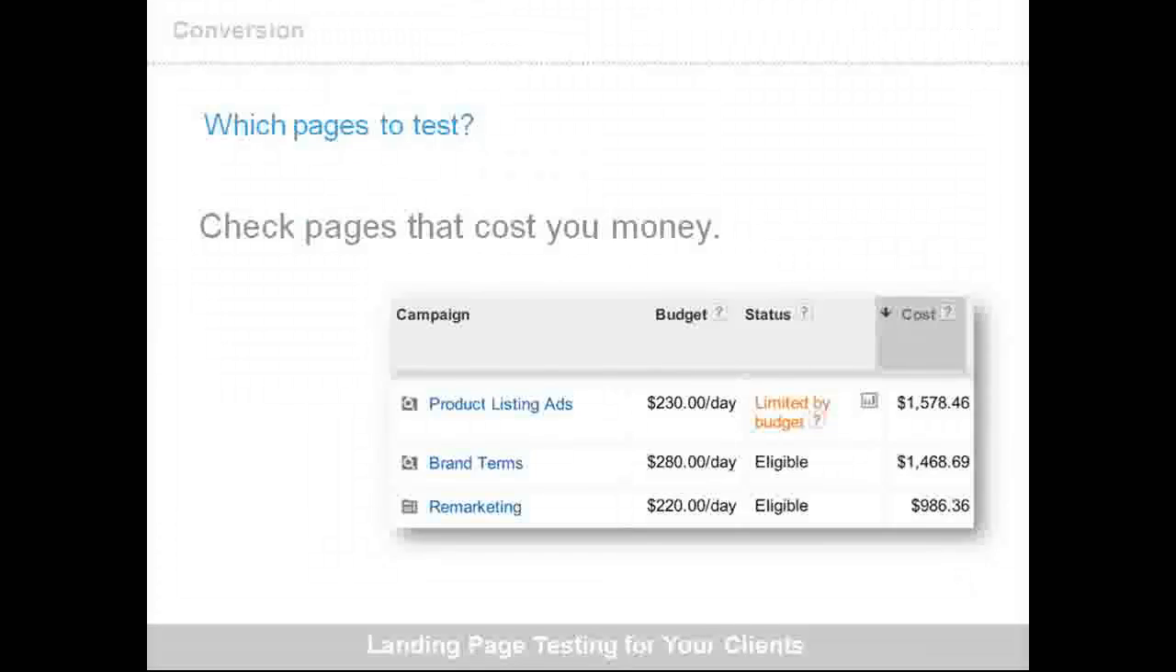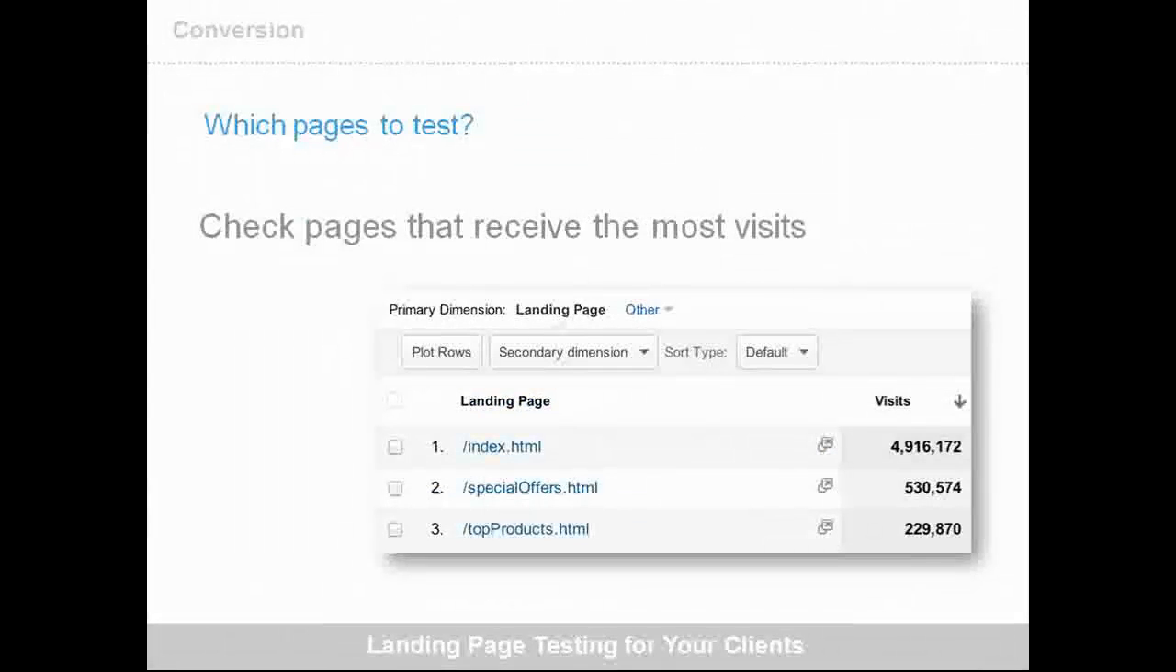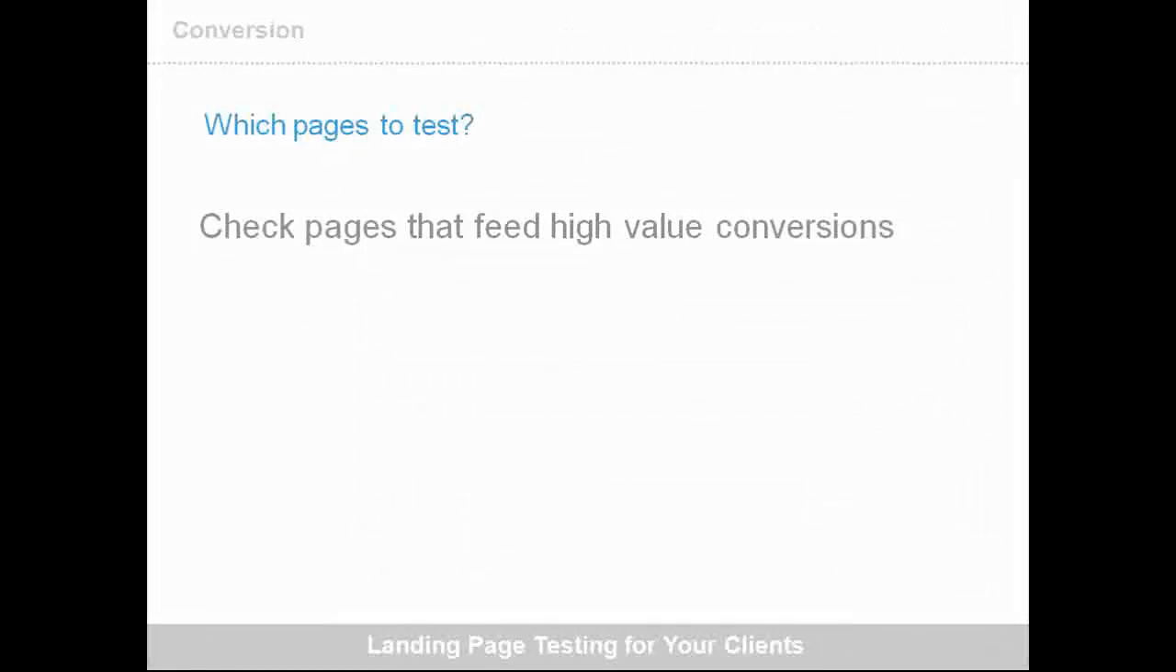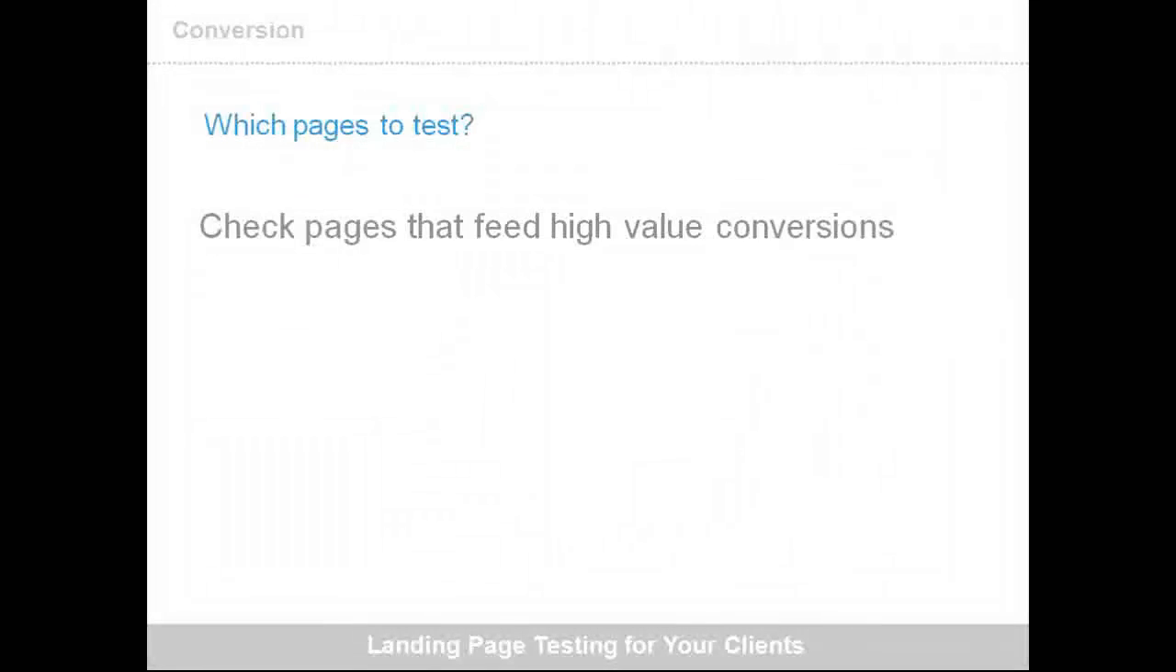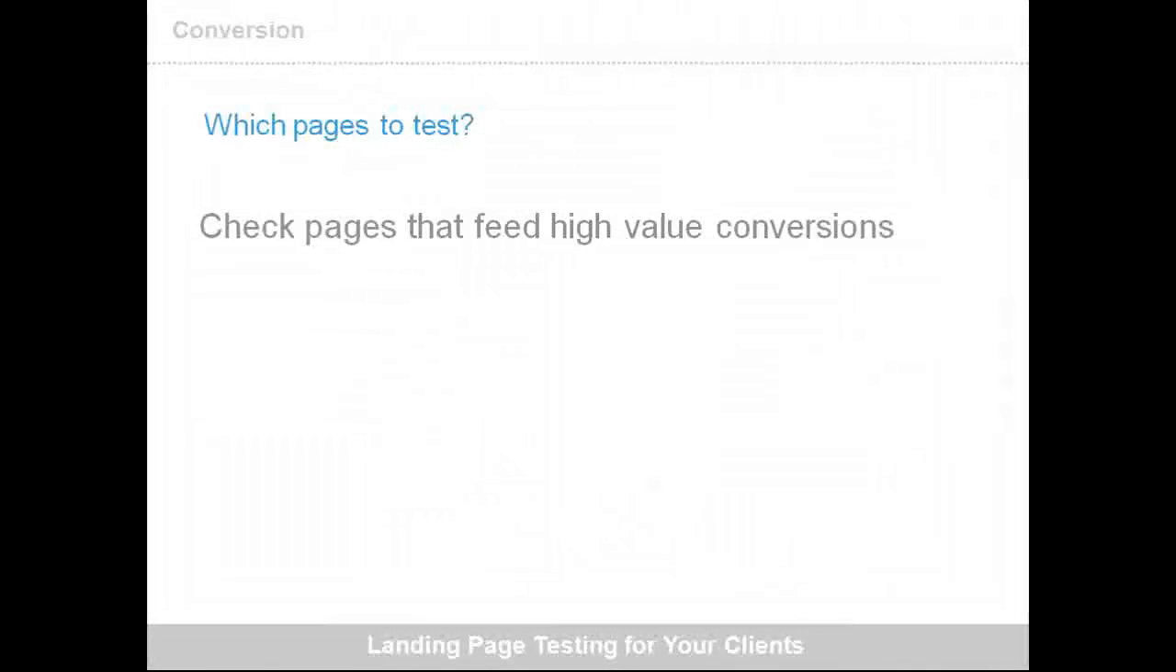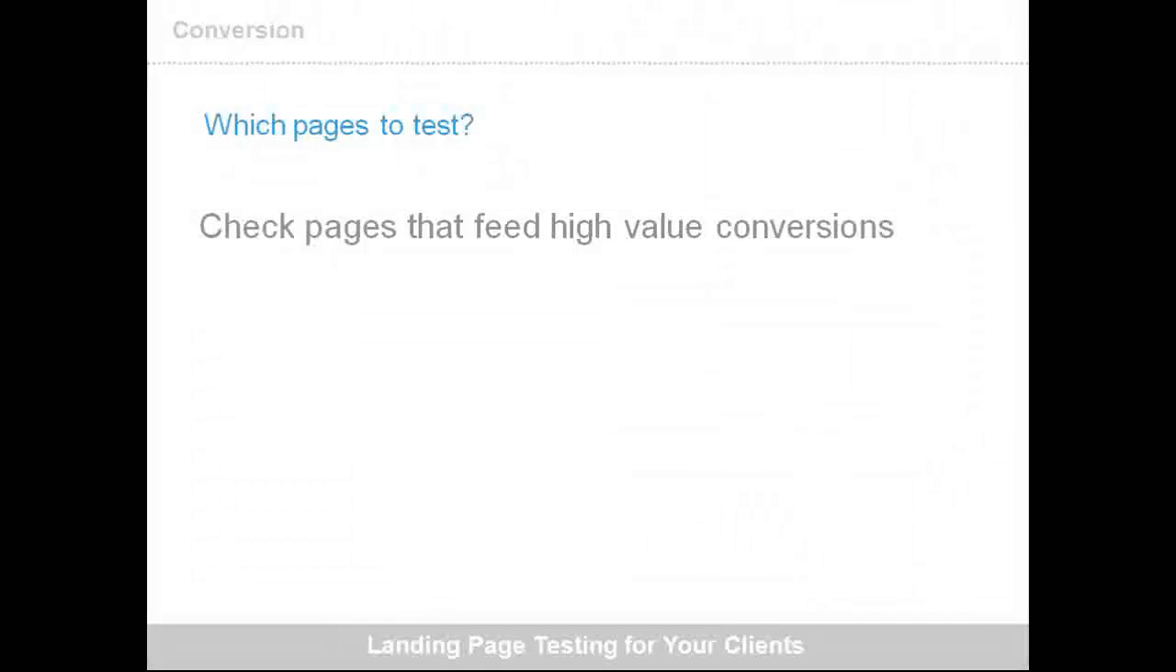Okay, identifying test pages. Ideally, please pick pages that cost you money. Pages that, for instance, are limited by budget, or pages that are important to you, are also a definite factor when you want to consider which pages to test. Your homepage or pages that get the maximum number of visits are also great ways of deciding which pages you want to test.